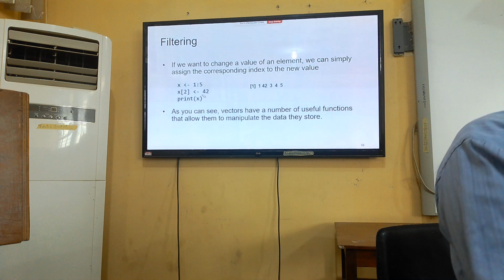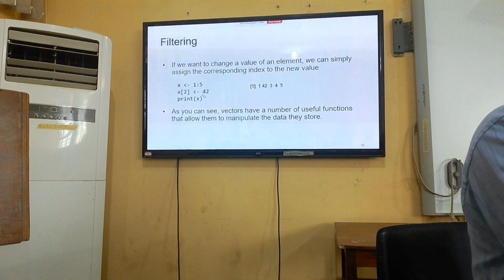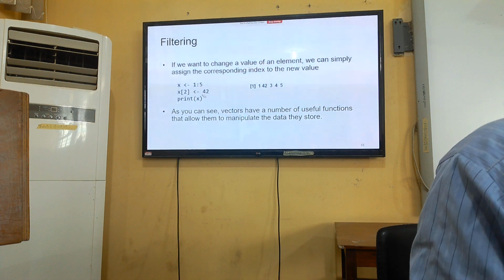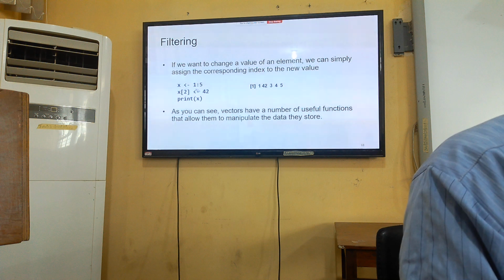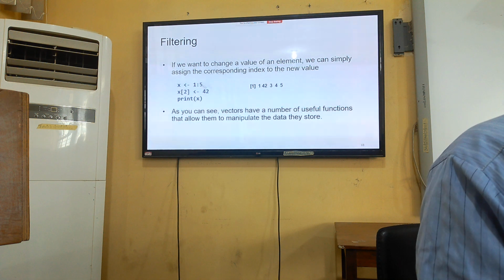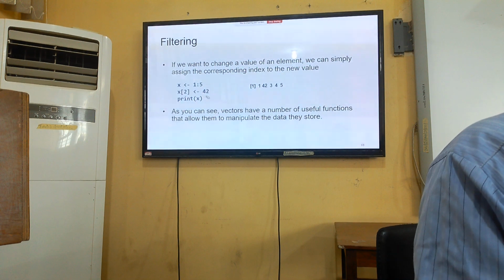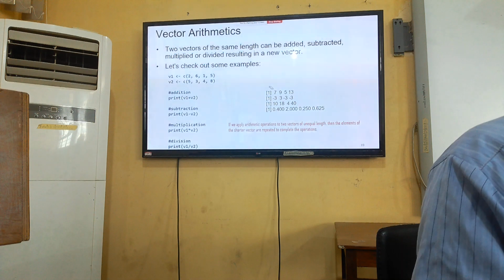So you are just indexing, but you are not indexing by a value. You are indexing by a Boolean. So this is another example. You can change the index of a number. If you do 1 to 5, it gives you 1, 2, 3, 4, 5. Well, you can now go and say, change the second index to 42, and it becomes 1, 42, 3, 4, 5.